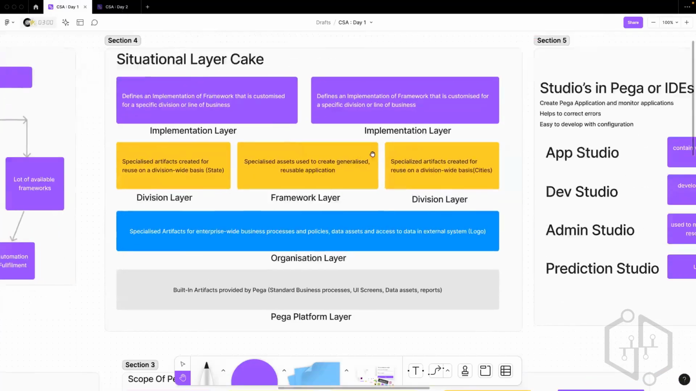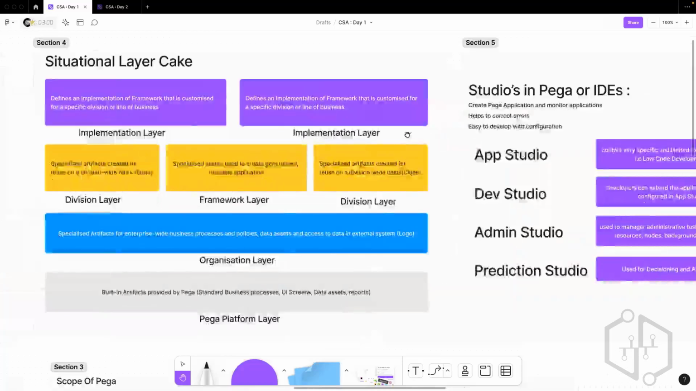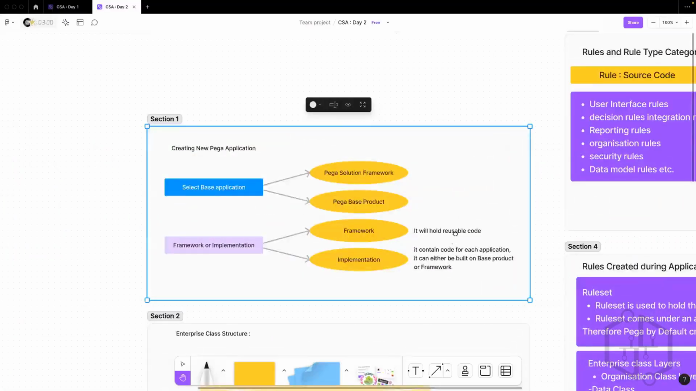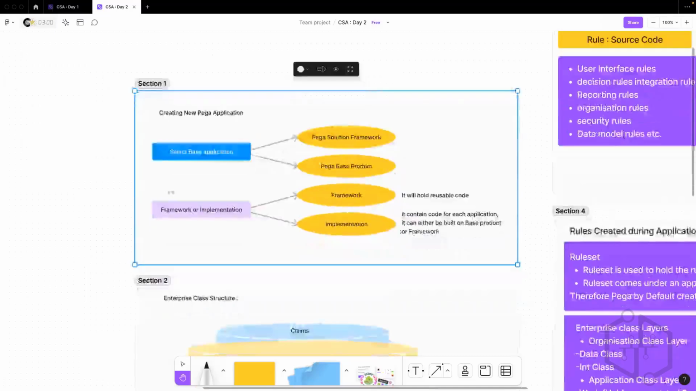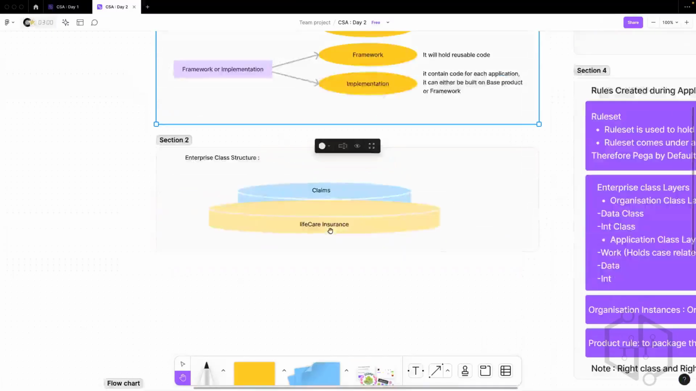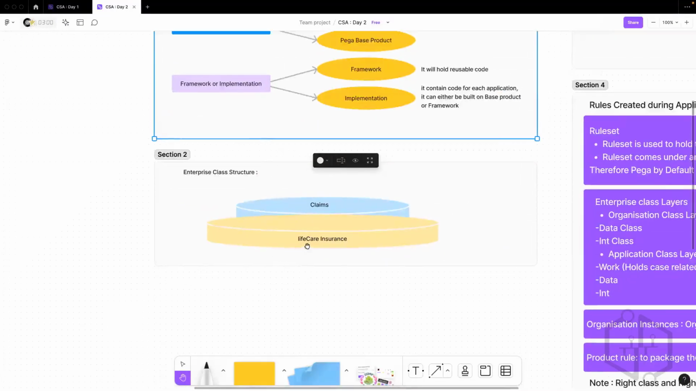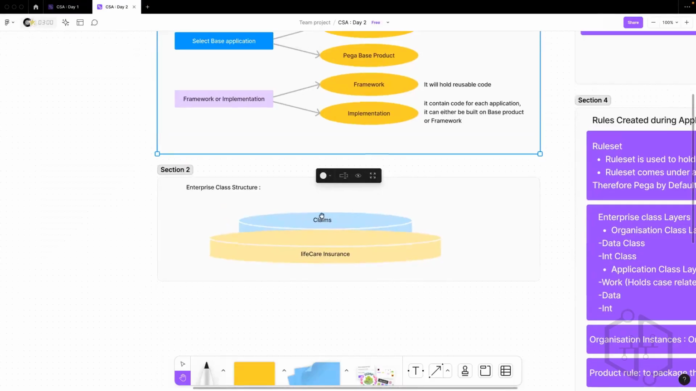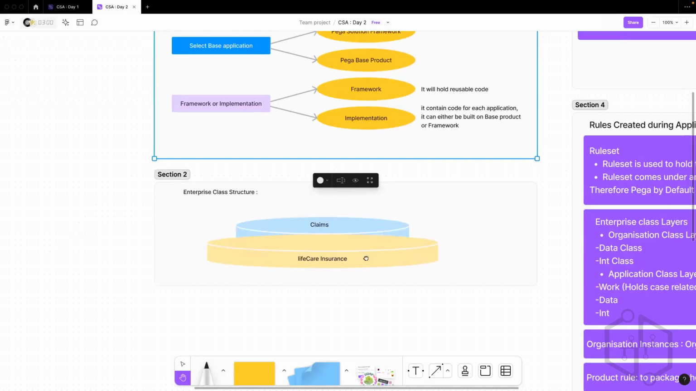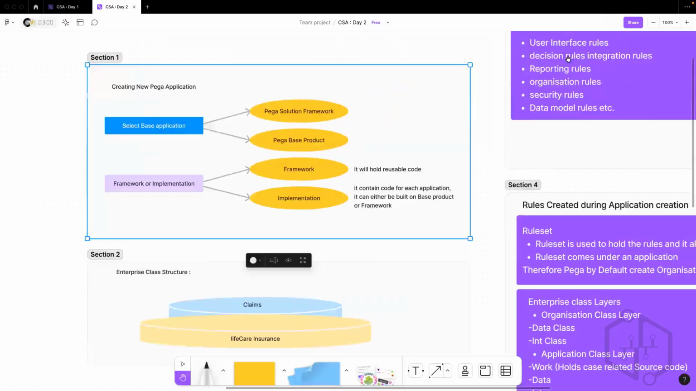So with this same logic, we are going to create an application. This is the application which we are going to create, a life care insurance application. Let's suppose we have an organization called life care insurance, which has a claims department. For claims only, we are going to create an application, right?